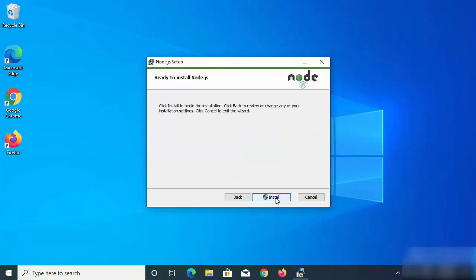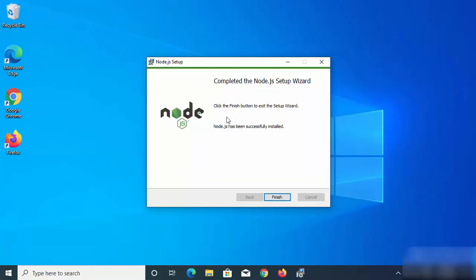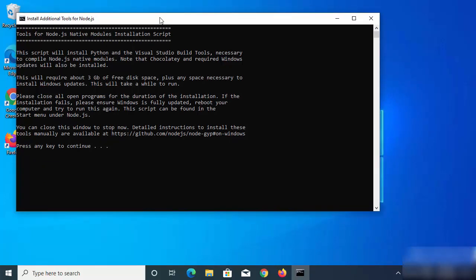I'm going to just click on next here and then click on install, and now I'm going to click on yes, which is going to start the installation process, which is going to take a few seconds. So just wait for a few seconds until the installation is finished. So once the installation of Node.js finishes on your Windows 10 operating system, you will be able to see this kind of message which says Node.js has been successfully installed. So you can just click on finish button, and this is going to open this kind of terminal.